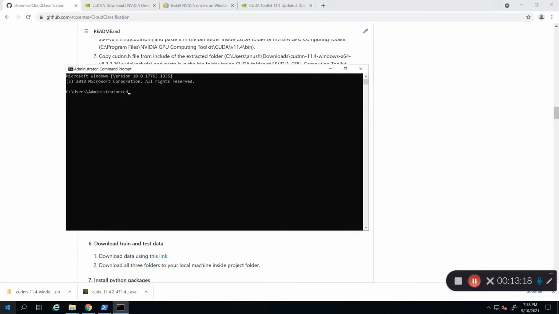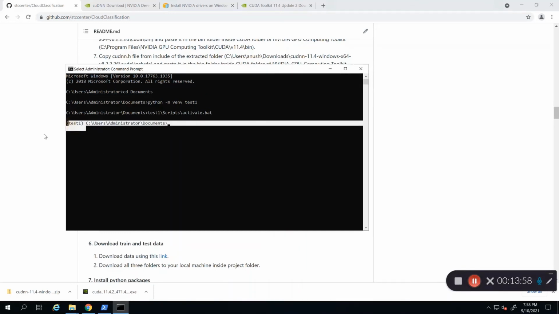So we're going to go to our CMD and go inside our documents folder with a simple cd documents. We're going to create a virtual environment with python -m venv, then this one will be a test one. Once that's finished, you'll just have to activate your environment. In this case, test1, Scripts\activate.bat. And now you can see we're working in this virtual environment.